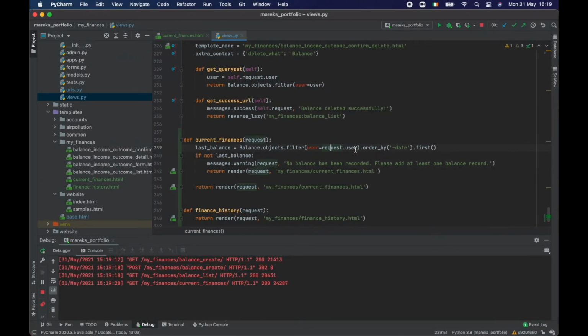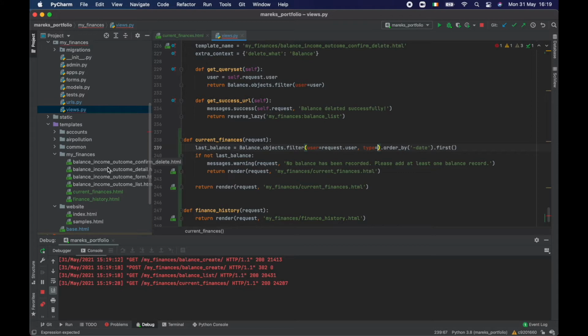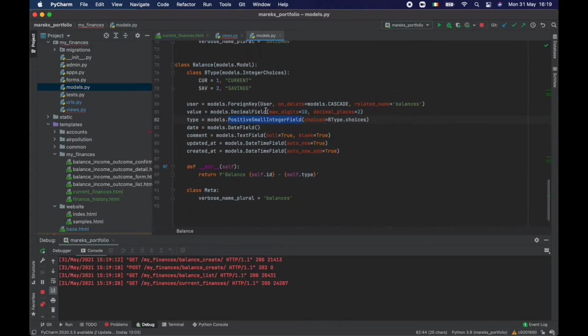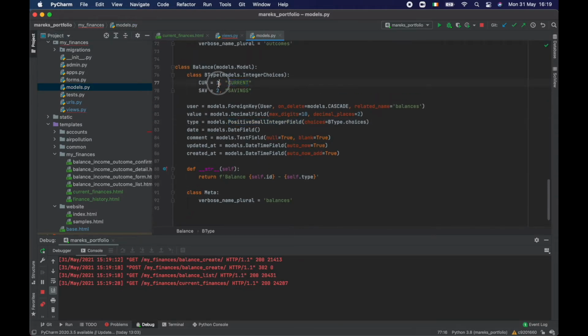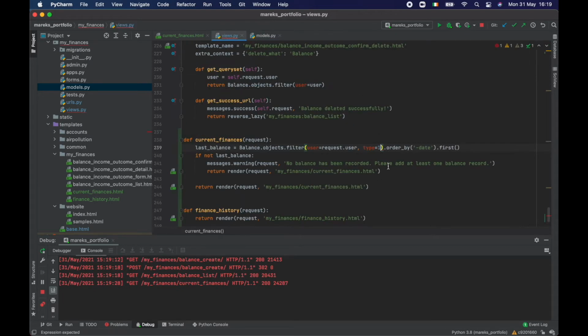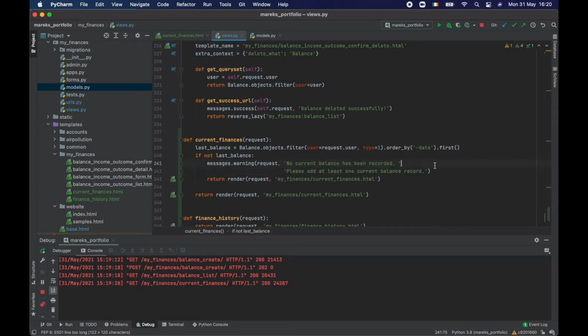But there's another filter I have to add in here. It has to be of type. And let's go to models. So I'm looking at 1. Okay, so it has to be type 1. And also in here, I want to say no current. Please add at least one current balance record. Okay, so that way I'm specifying exactly what I'm looking for.